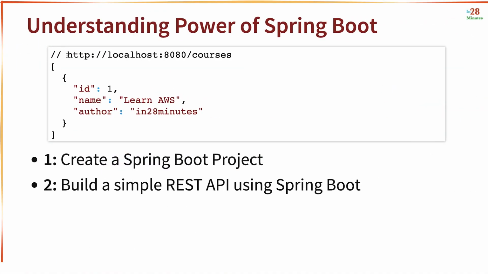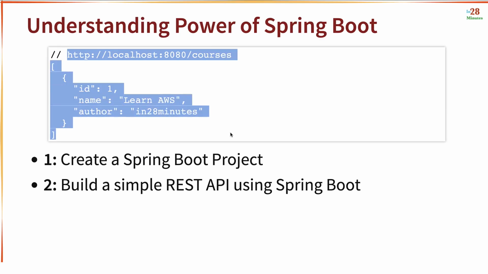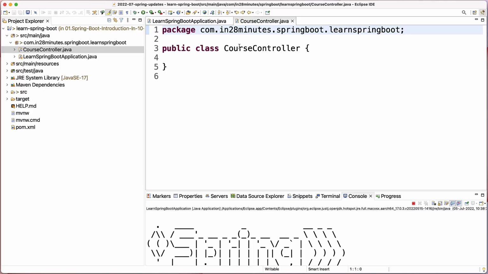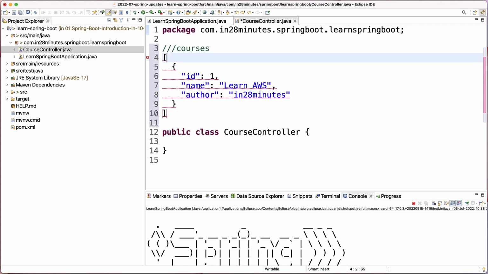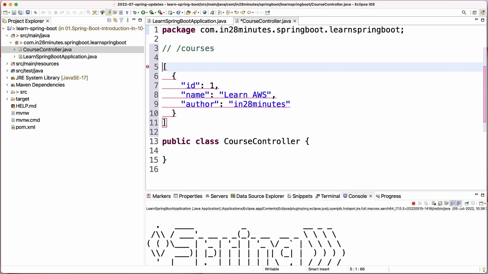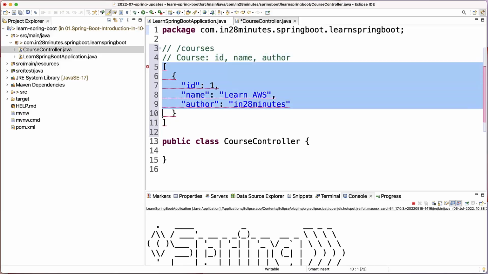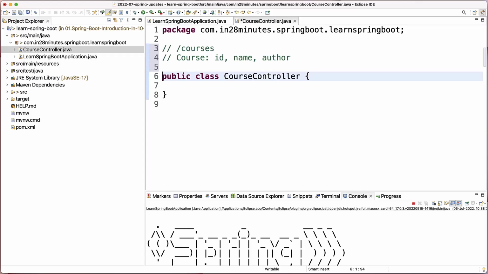What do we want to do inside the course controller? What we want to do is to create an API like this. So I'll pick up the URL in here and the data we would want to return back in here. So what we want to do is to create a simple REST API with the URL /courses. And when somebody hits that URL, what we want to do is to return this data back. So we would want to return course details with ID, name, and author. This is what we would want to return back from our course controller.